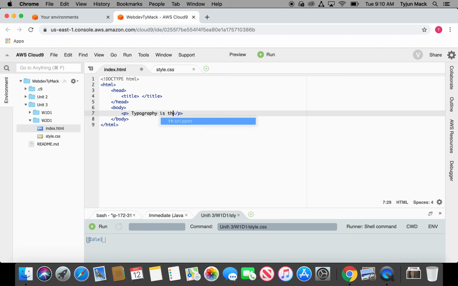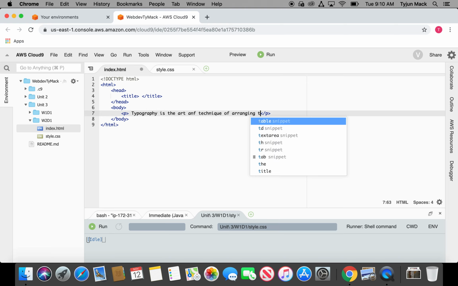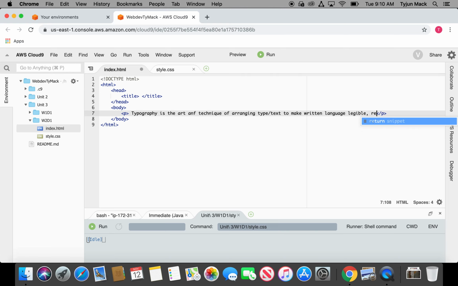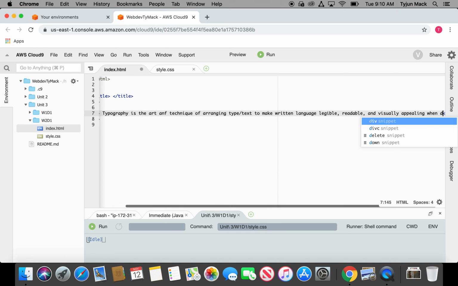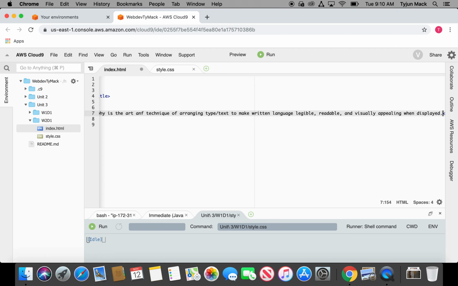So typography is the art and technique of arranging type, text, right? Arranging type, or what we call text, to make written language legible, readable, and visually appealing when displayed. Right? So that last part is extremely important. Visually appealing. How appealing is the text, right?